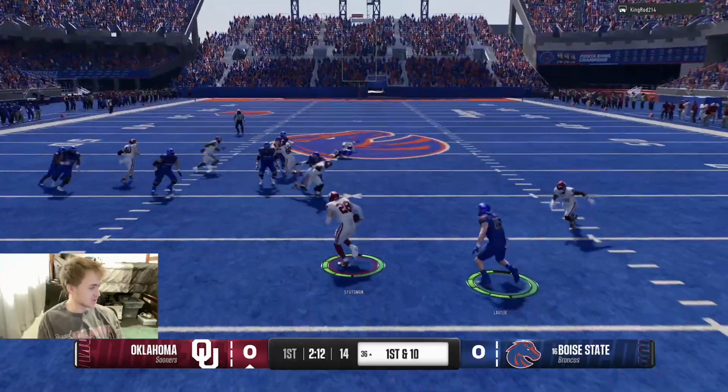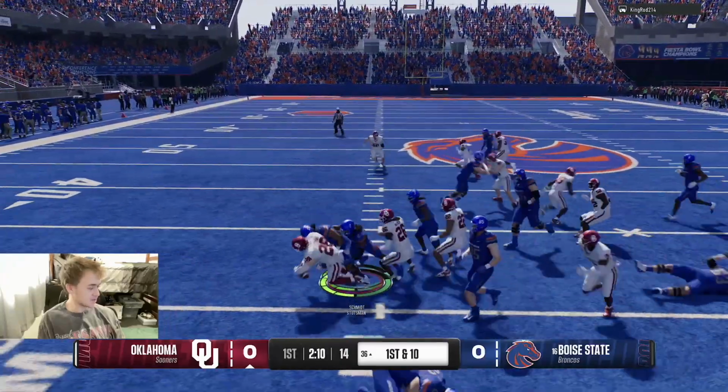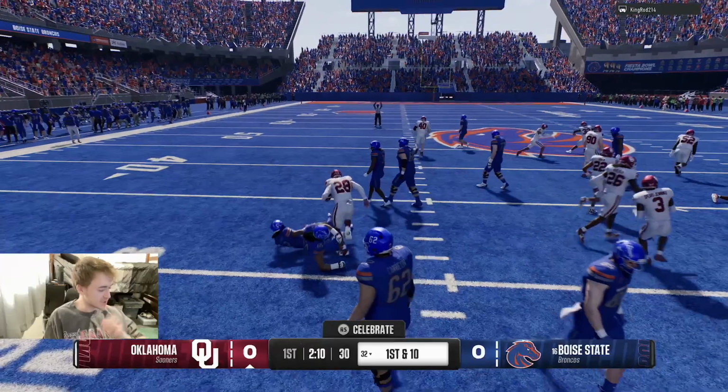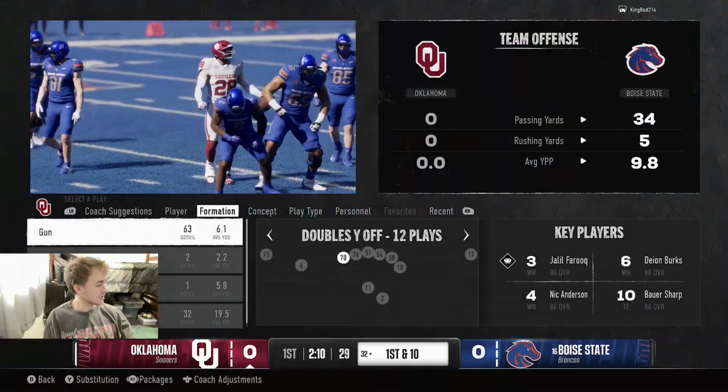And we get the interception there. We ran a little bit of a cover 4 quarters there and just kind of mixed it up with some defensive adjustments. But let's get into the offense.